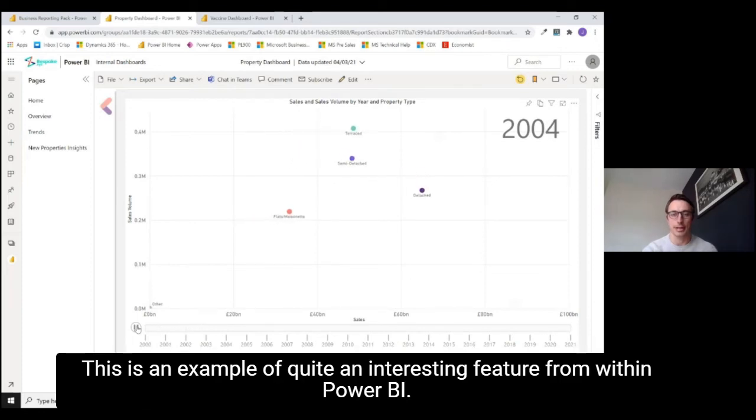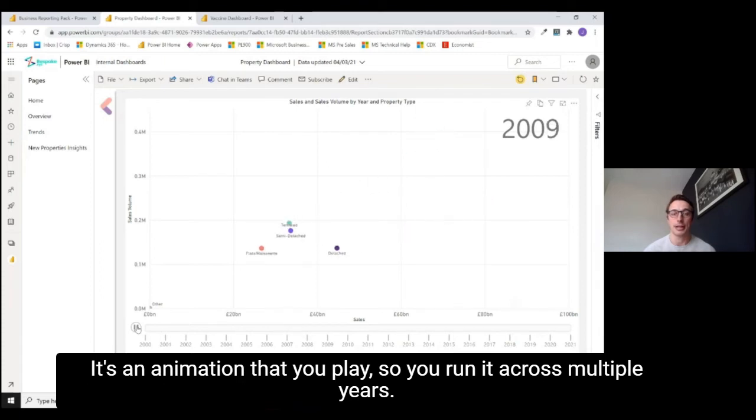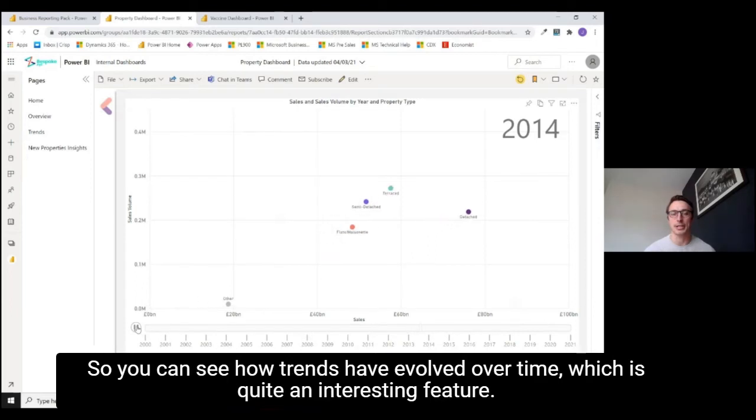This is an example of quite an interesting, cool feature within Power BI of actually an animation that you can play. So you run it across multiple years, so you can see actually how trends have evolved over time, which is quite an interesting feature.